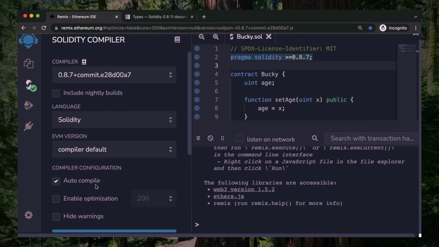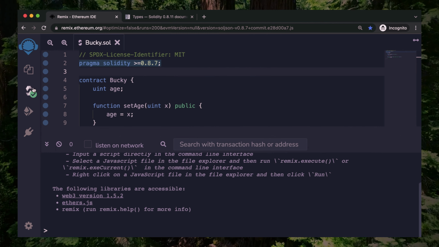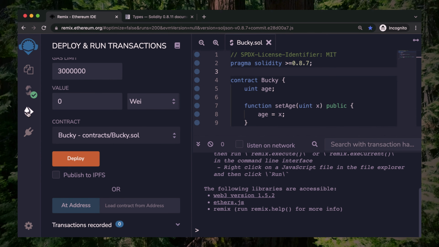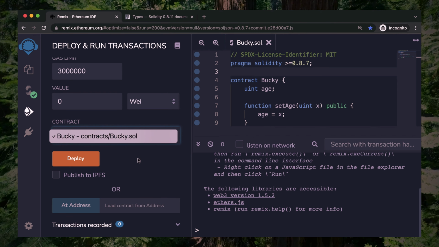And now it looks like our auto compile process is working fine. So with that being said, let's hop back down to our deploy section. And you should have a contract in there that is now compiled.